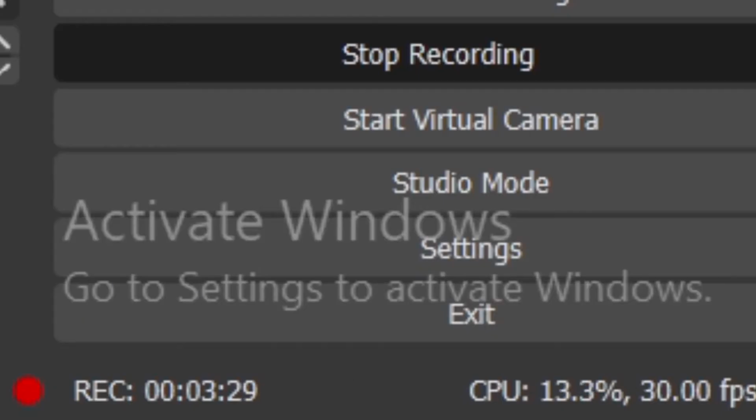Ignore the activate windows, by the way. I'm very poor, so I didn't buy a product key for this. So yeah, just ignore that.